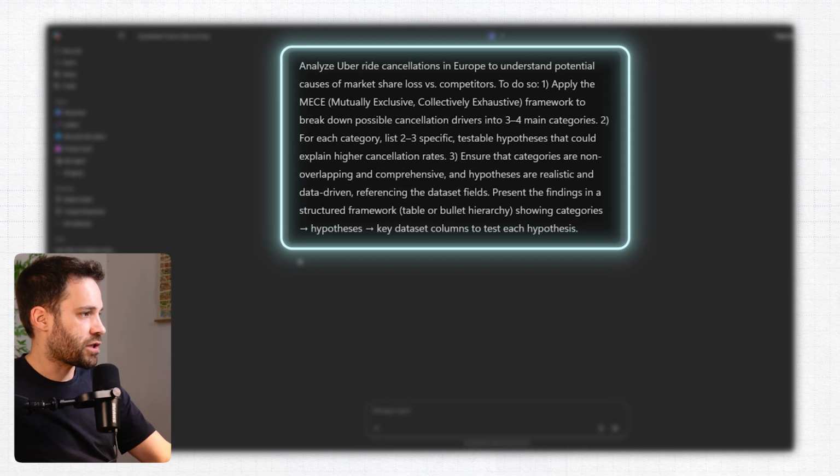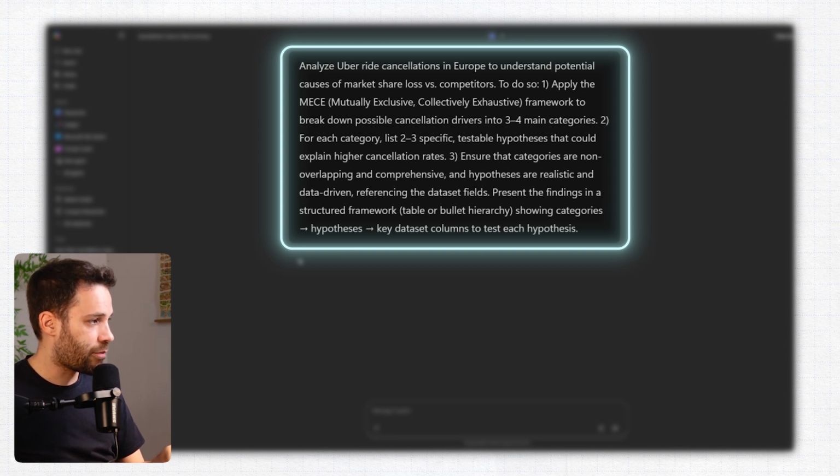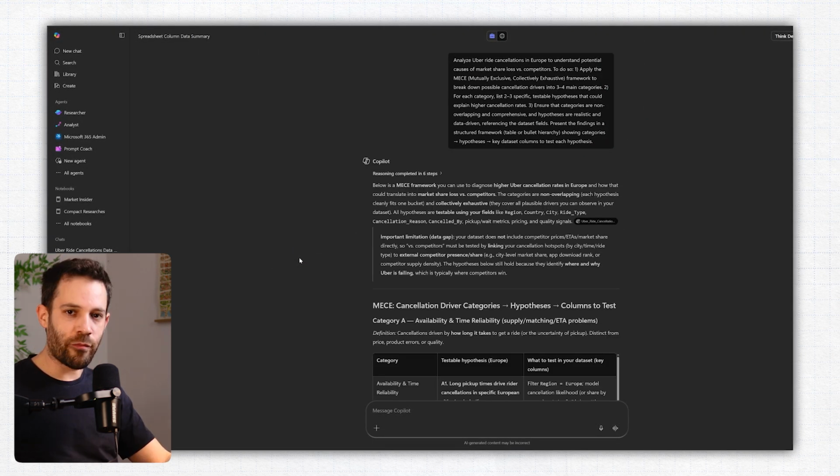Analyze Uber ride cancellations in Europe to understand potential causes of market share loss versus competition. To do so, 1. Apply the MECE framework to break down possible cancellation drivers into 3 to 4 main categories. 2. For each category, list 2 to 3 specific testable hypotheses that could explain higher cancellation rates. And 3. Ensure that categories are non-overlapping and comprehensive, and the hypotheses are realistic and data-driven, referencing the dataset fields. Present the findings in a structured framework, showing the categories, the hypotheses, and any key dataset columns to test each of the hypotheses.